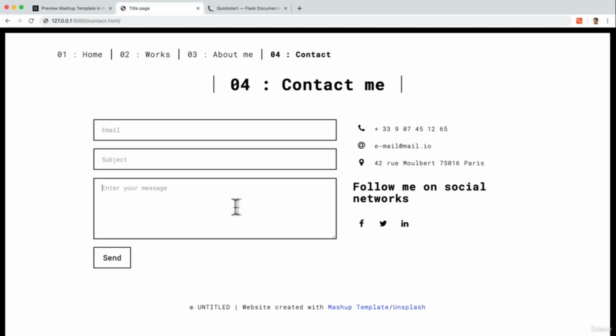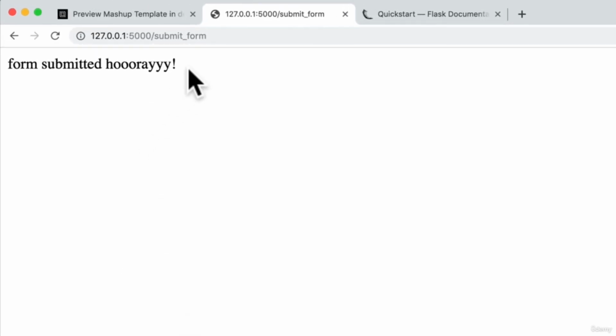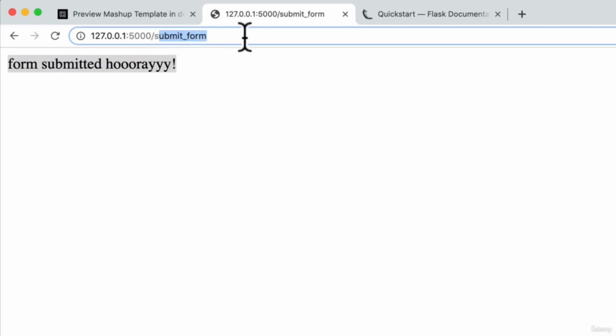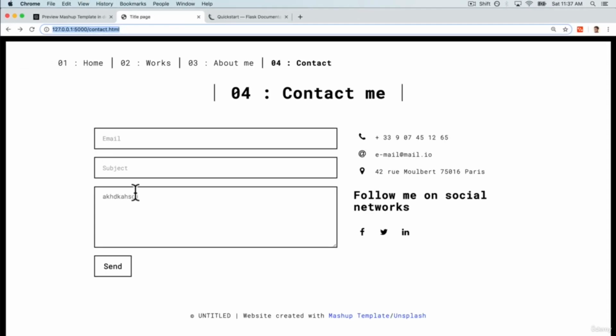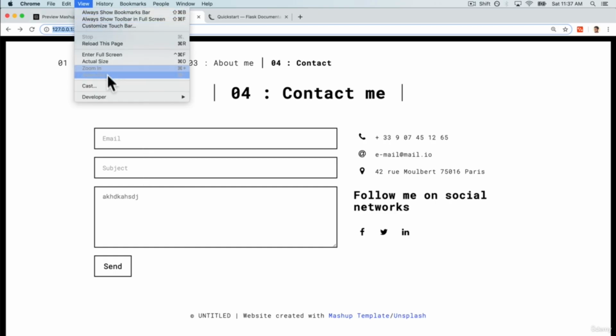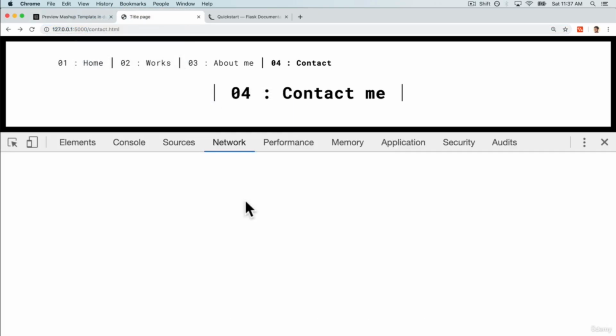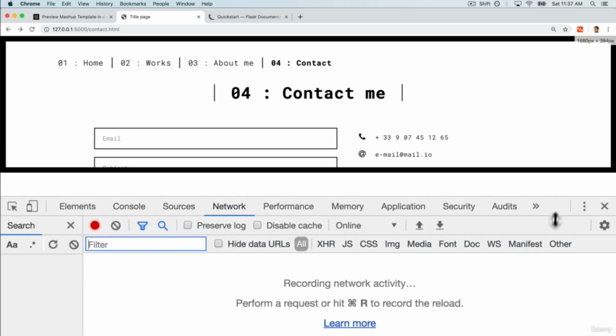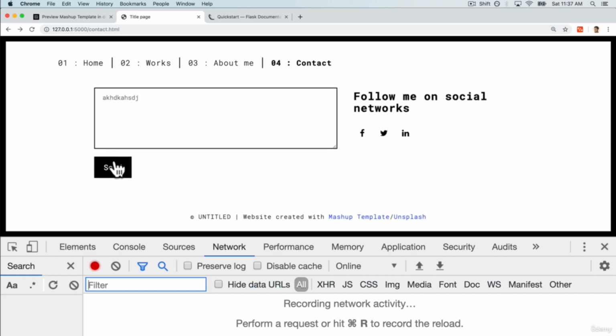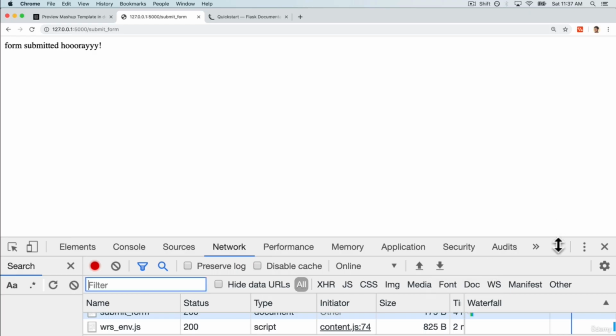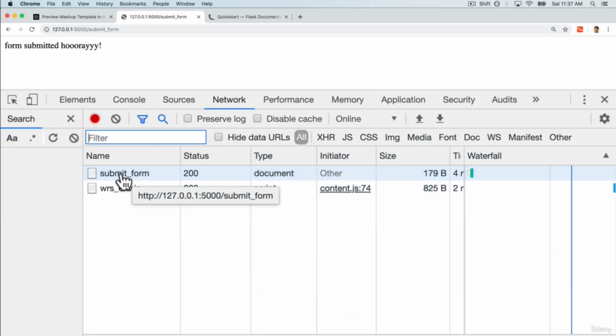If we go back and just write some gibberish, let's actually refresh, make sure it's new. If I click send, look at that. I get form submitted, hooray. And you see that the endpoint here is submit form. This was the action that we added in the HTML file. Again, if we go back, open up the developer tools, go to network here. Let's make this a little smaller. If I click send, look at that. In my network, you see that we have the submit form.